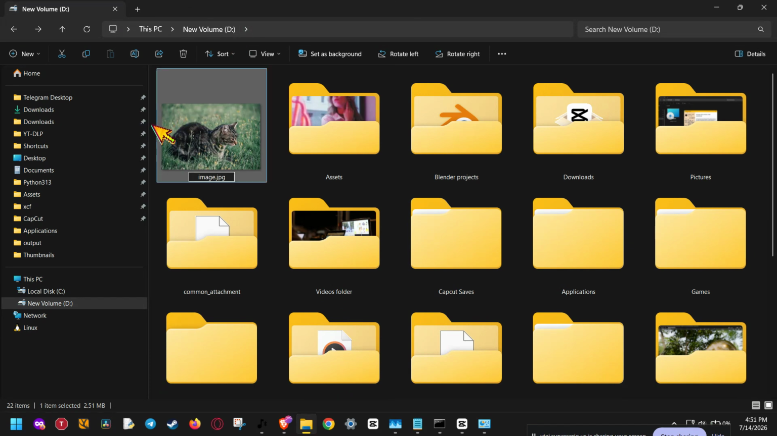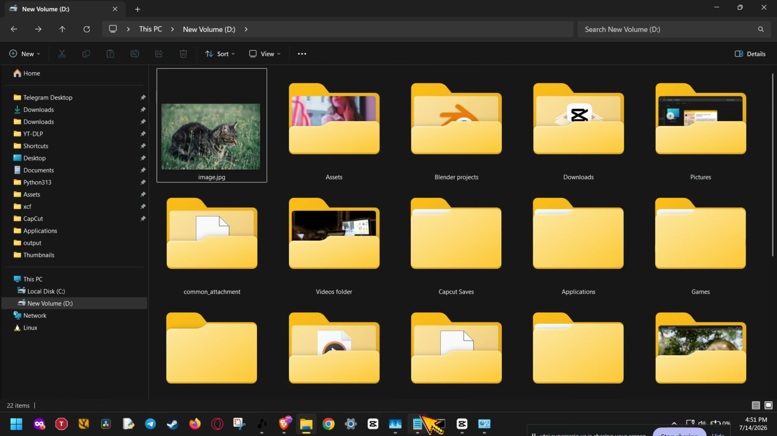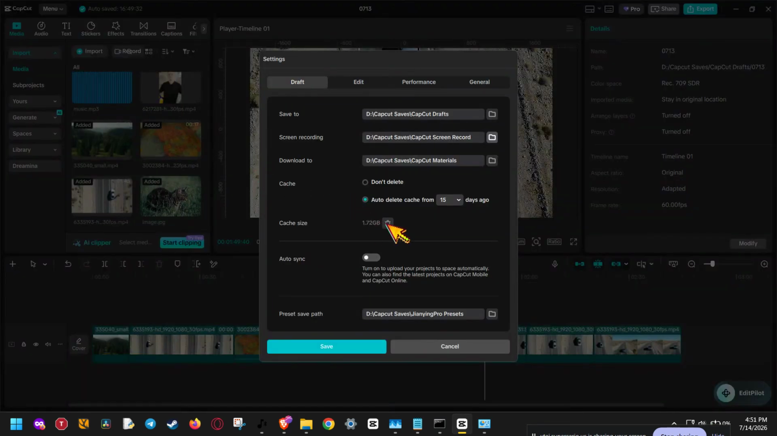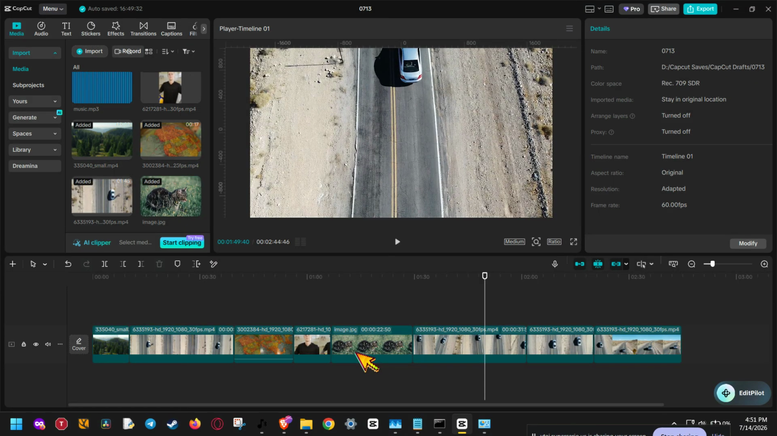After that, go back into CapCut, open Settings, then Performance, and click the Cache Trash icon to clear the cache. Clearing cache can remove temporary corrupted data that may be blocking the image from loading correctly. Once the cache is cleared, try importing the file again. In many cases, this alone solves the problem.